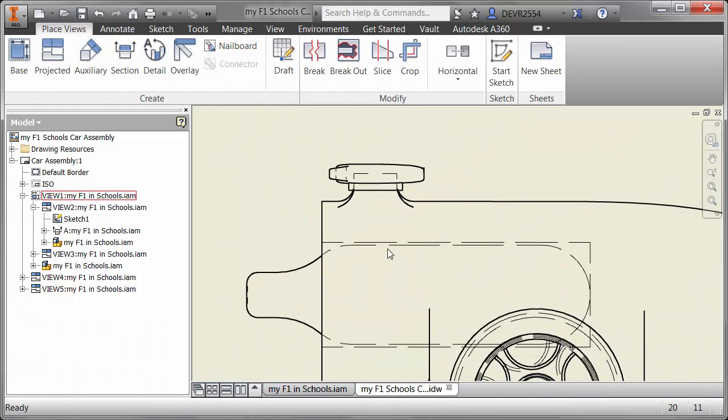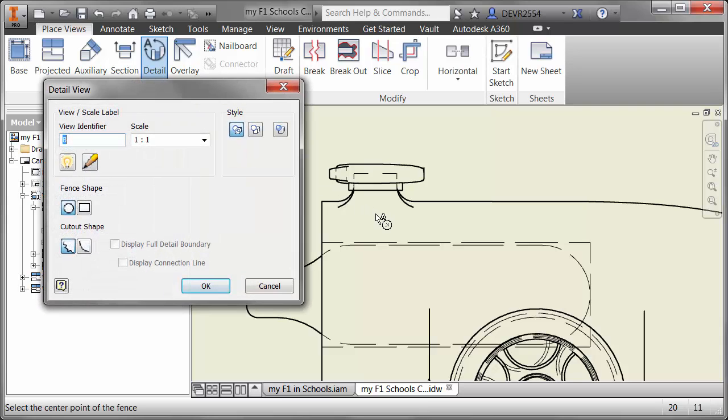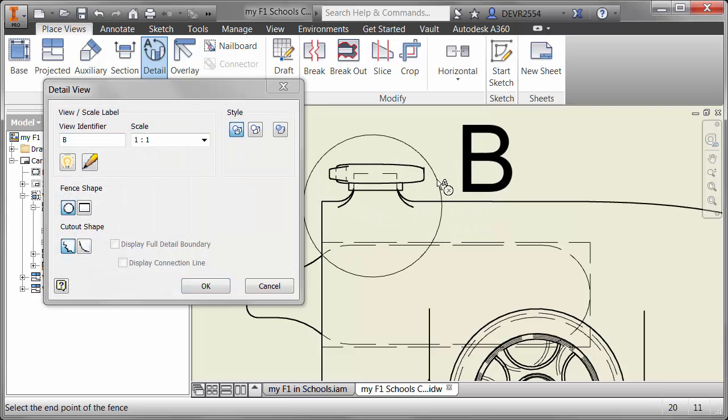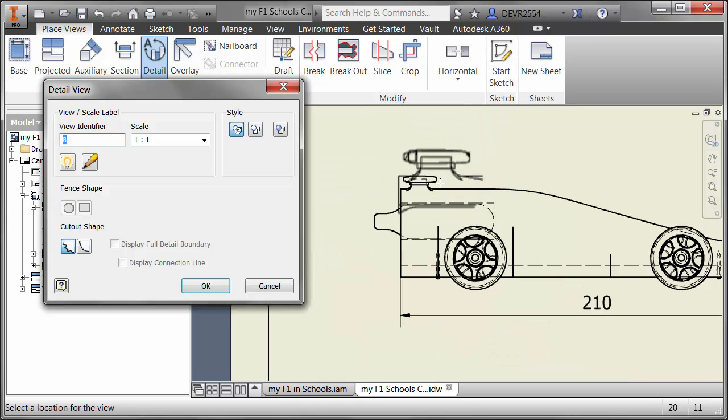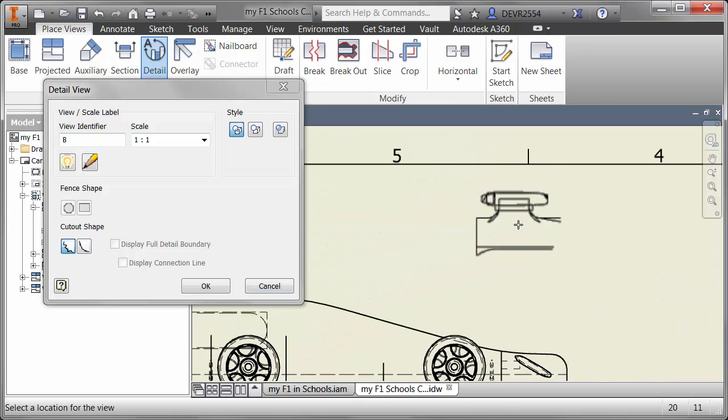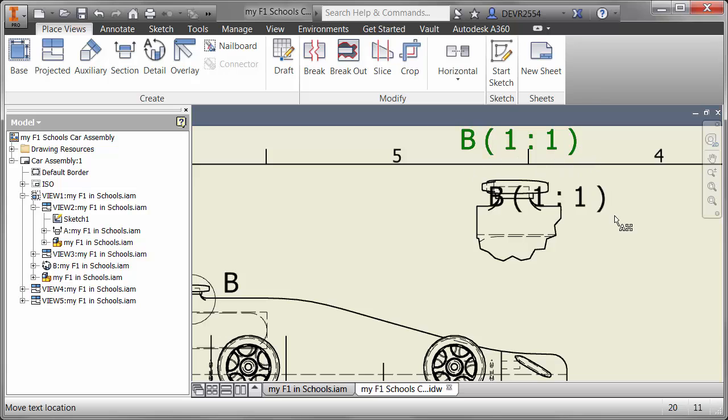Some areas of a drawing may be too small to see at this 1:2 scale. To resolve that, we can create a detail view. Just click in the center of where you want the view to be. A couple of options. It could be a circle or a square rectangle. This is now at a scale of 1:1. You could even increase that in the dialog box. And again, just tidy this up.